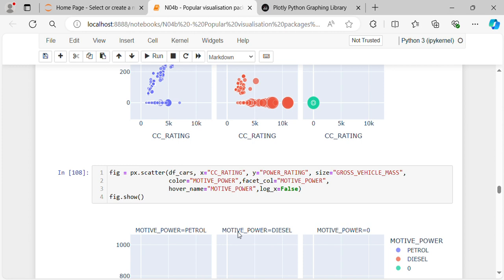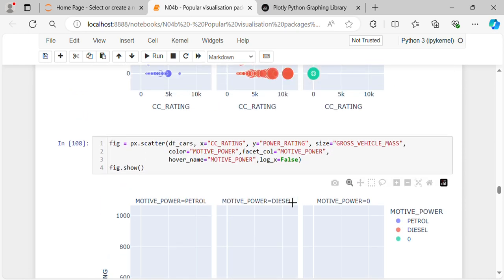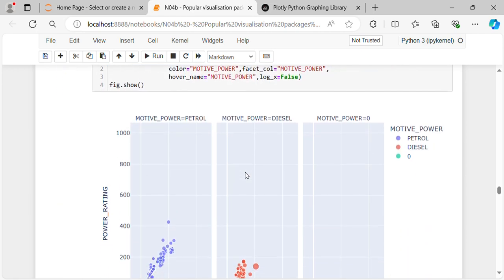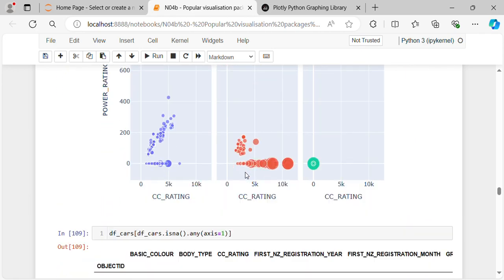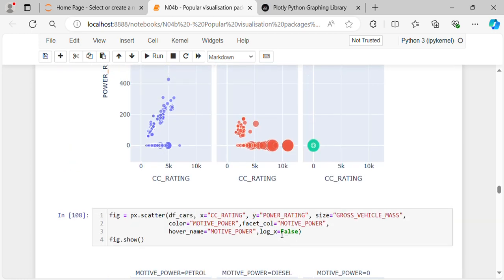Let's add one more feature: log_x equal false. You can see that log_x equal false doesn't make much change to the x-axis labeling. The tick marks labeling is 0, 5k, 10k, and after log_x equal false, it doesn't make any changes. But if I change it to true, then what does it do?